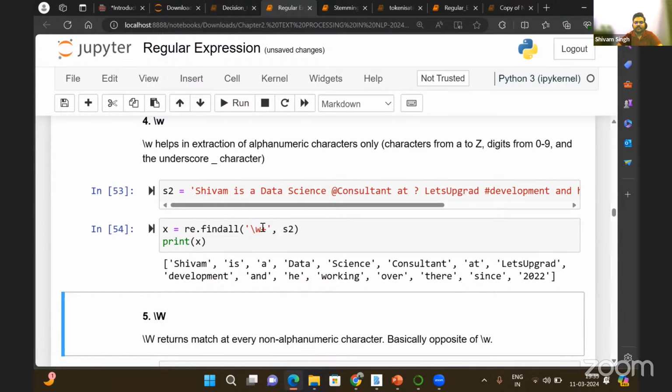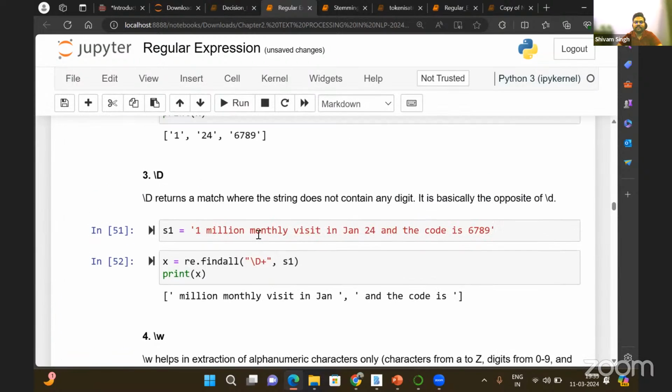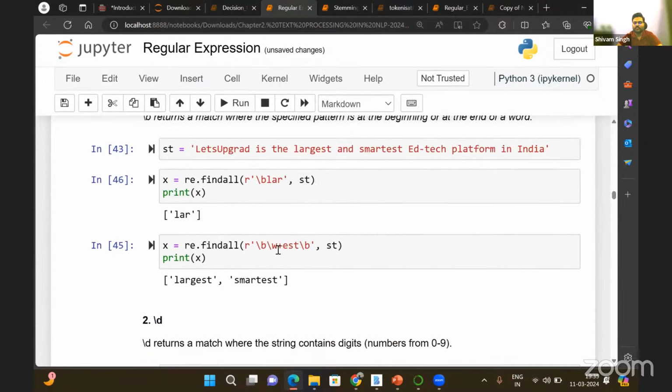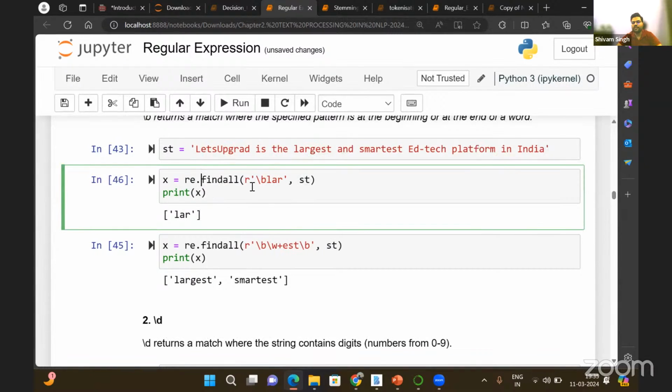This is a small slash w, guys. It will give you all the alphabets, all the numerical values, and the underscore character. That's the reason, guys, we have used slash w over here, because slash w will give you this entire value. If you write slash b only, you get how many times this LAR pattern is present, or how many times any word is present which contains est at the end.